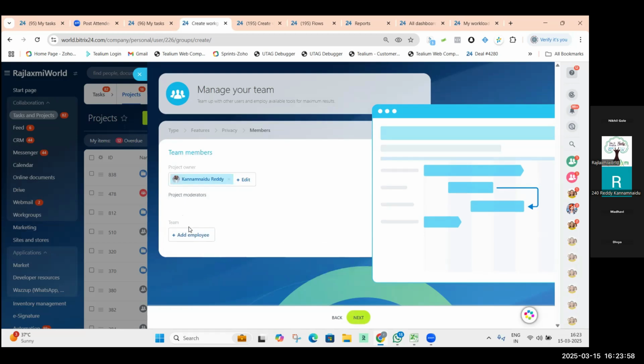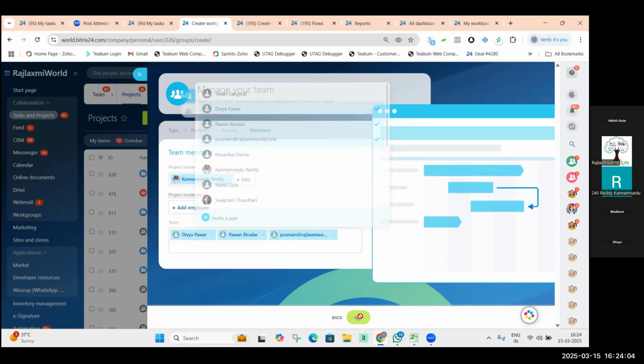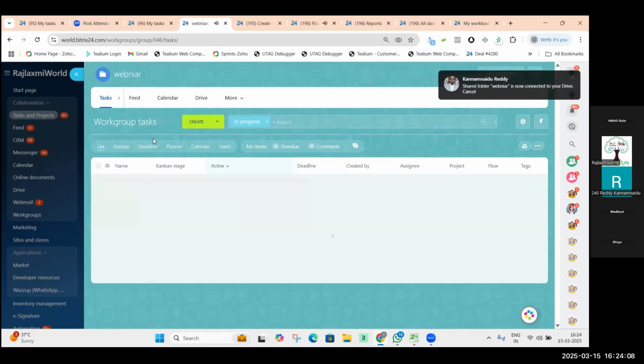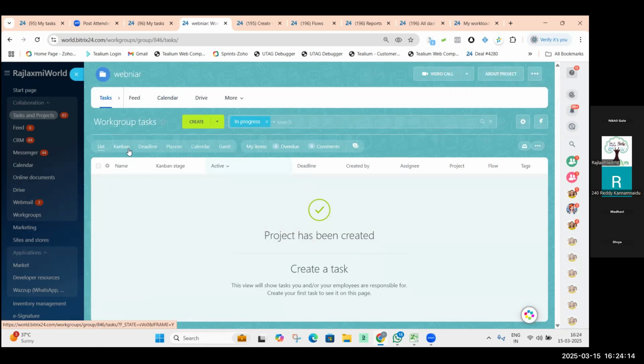You can add your team members. I can choose my team members for the respective project section. So immediately the project will be created. After that, once the project is created, there are a lot of options: list view, Kanban, deadline, planner, calendar, Gantt chart.